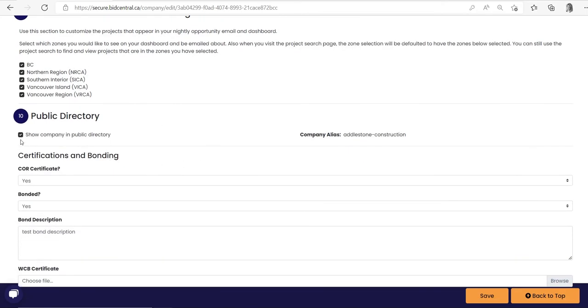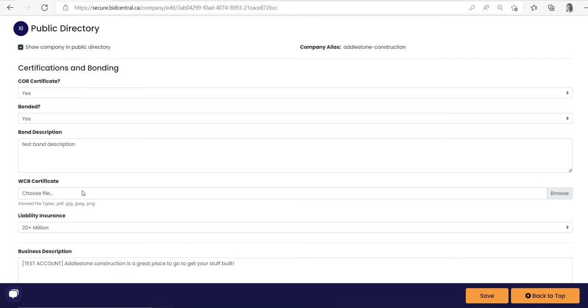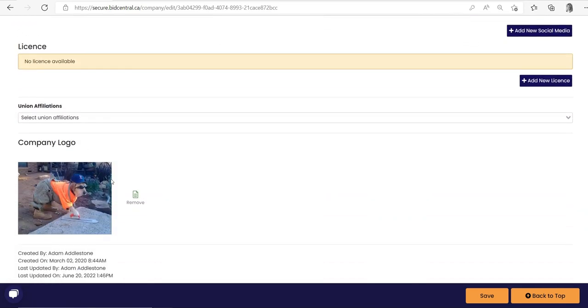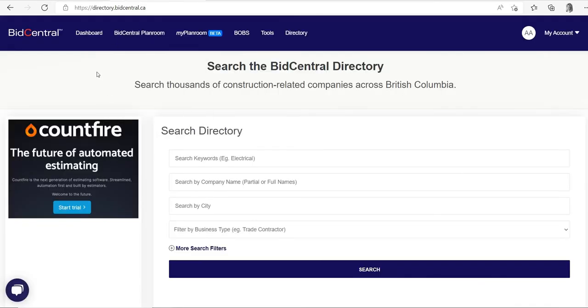In section 10, you can enable or disable your listing in the public directory. Just click that and you will no longer appear in the directory. And then fill out as much information as you wish under this section here. Your listing will really stand out if you give it a company logo. Save. And let's go on over to the directory.